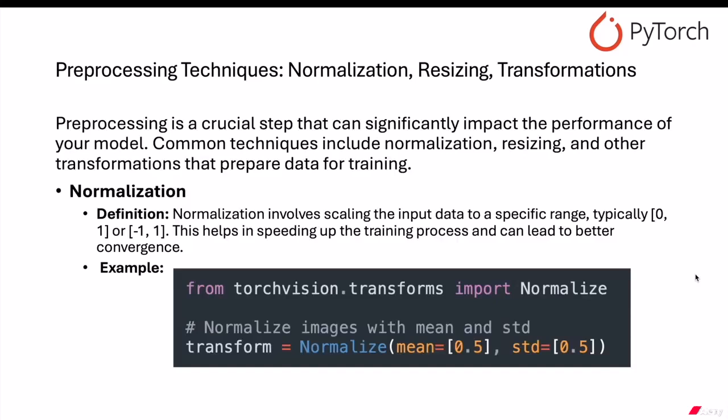Pre-processing techniques: there's normalization, resizing and transformations. Pre-processing is a crucial step that can significantly impact the performance of your model. Common techniques include normalization, resizing, and other transformations that prepare data for training. Let's look at normalization first. Normalization involves scaling the input data to a specific range, typically 0 to 1 or -1 to 1. This helps in speeding up the training process and can lead to better convergence.